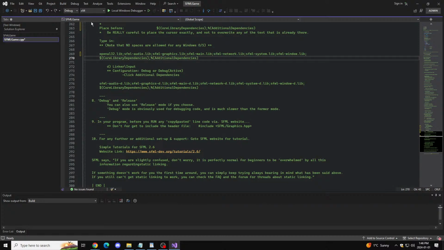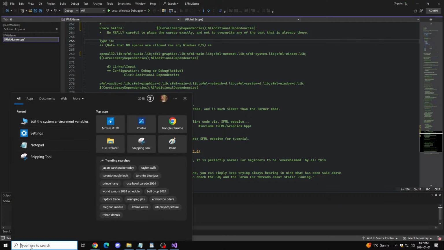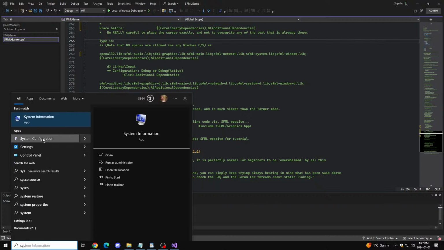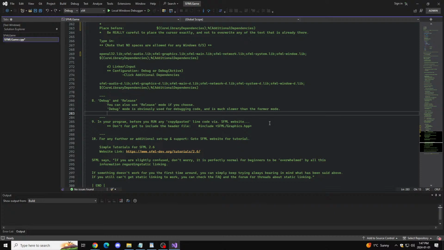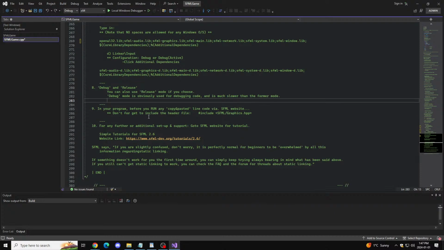Clear as mud. Again, 64-bit operating system or architecture, which I have, okay? If you have a 32, it's x86. Okay, again, if you want to know, just type system. System information will tell you which architecture you have, okay? Right. That's pretty much it.